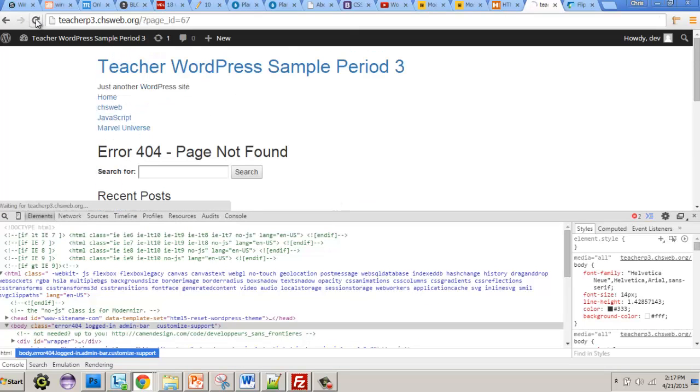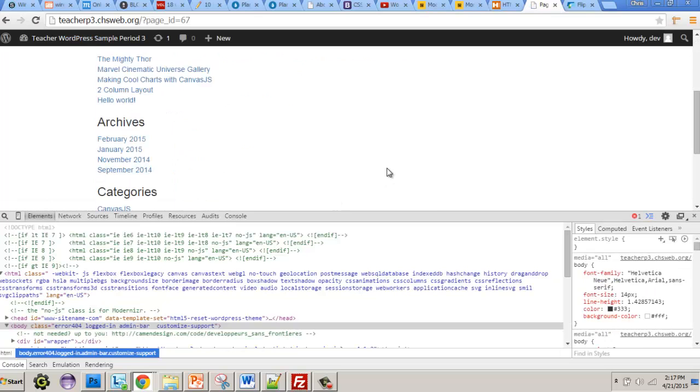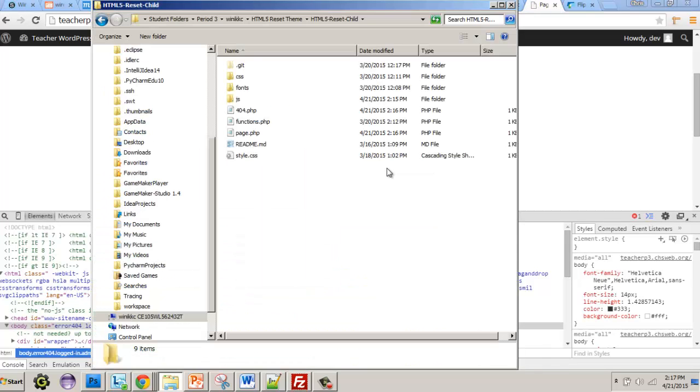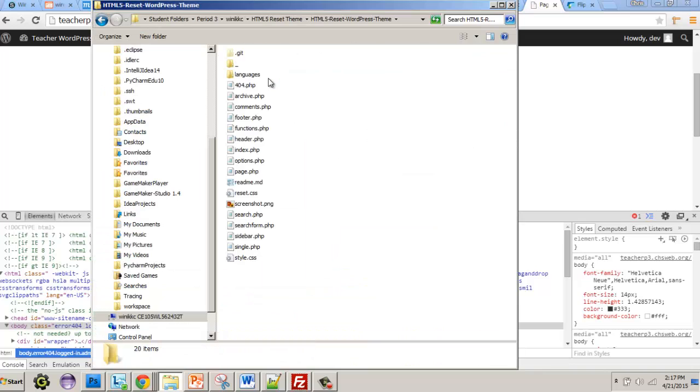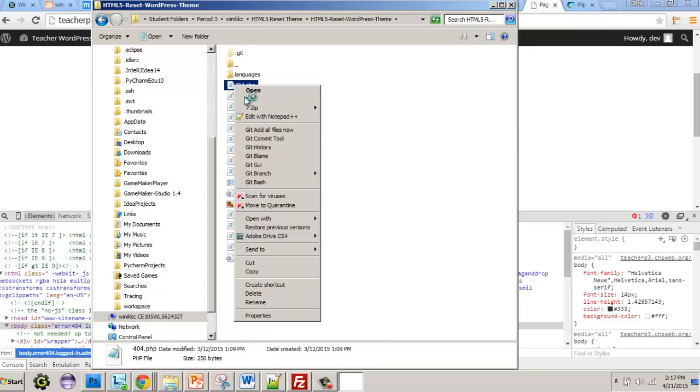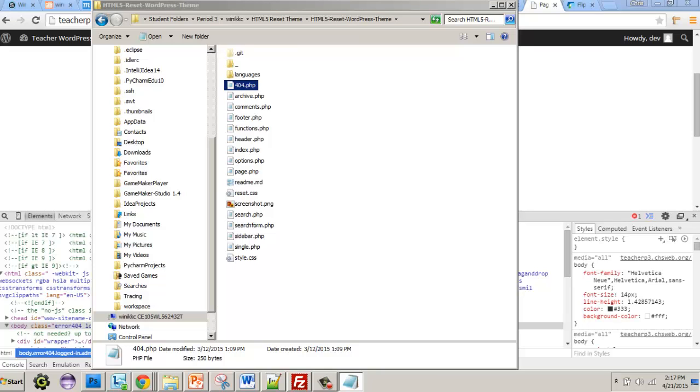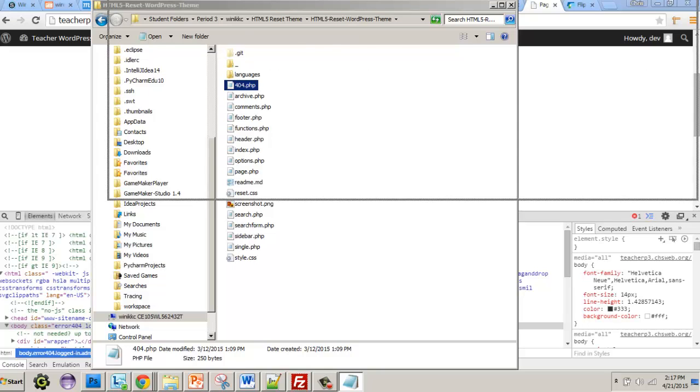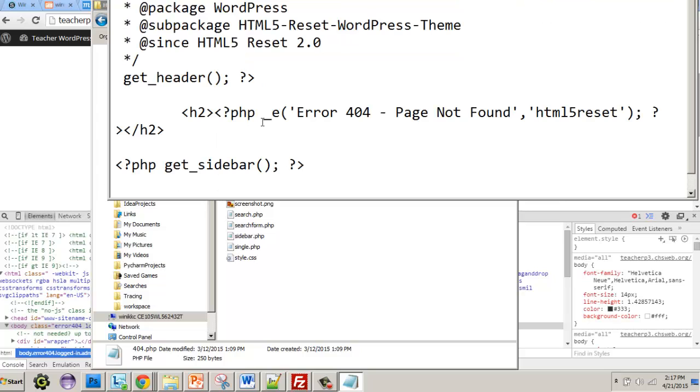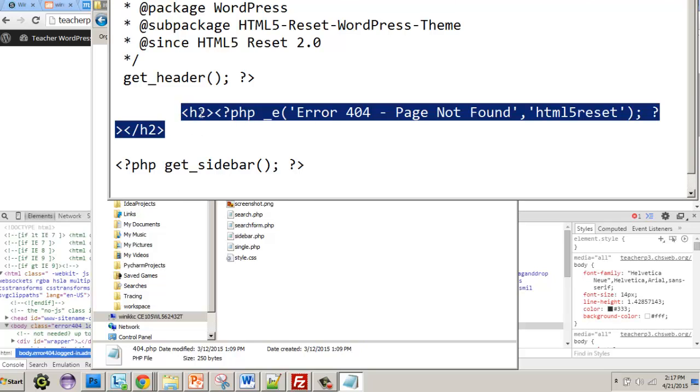Hold on, let's try it again. And it's not showing up. So let's make sure I saved it the right way. I called it 404. Let's go look at the parent theme. There's the 404. Let's just see what they did on here and see if I missed something. Oh, they just flat out put this content in there. All right, well, let's just do that.